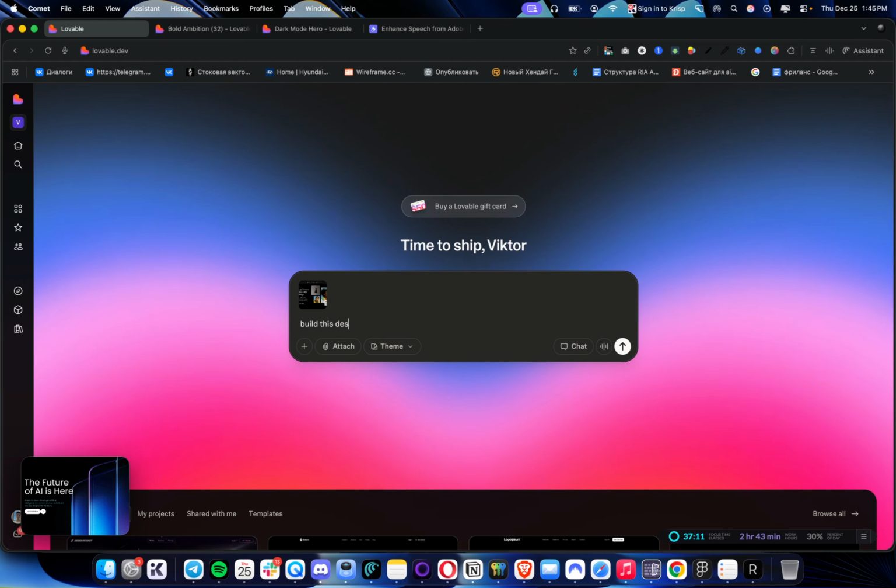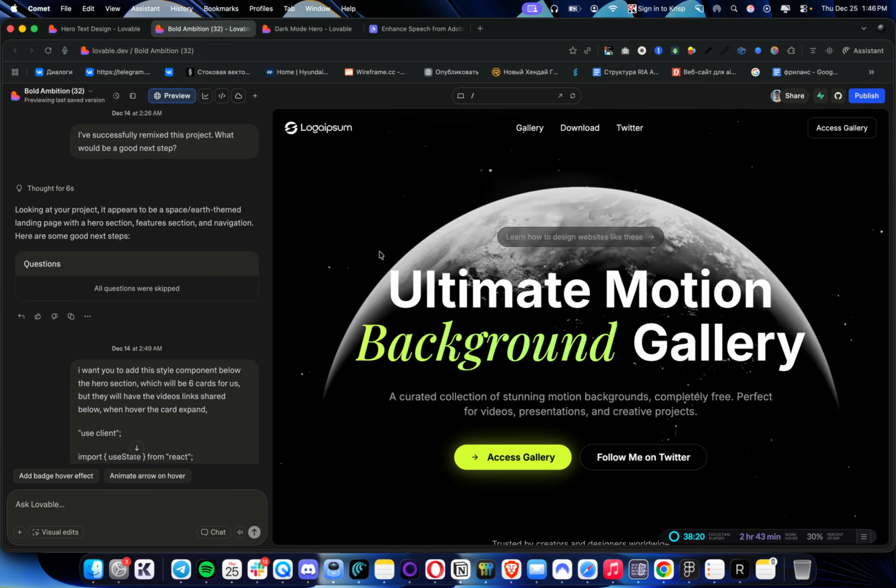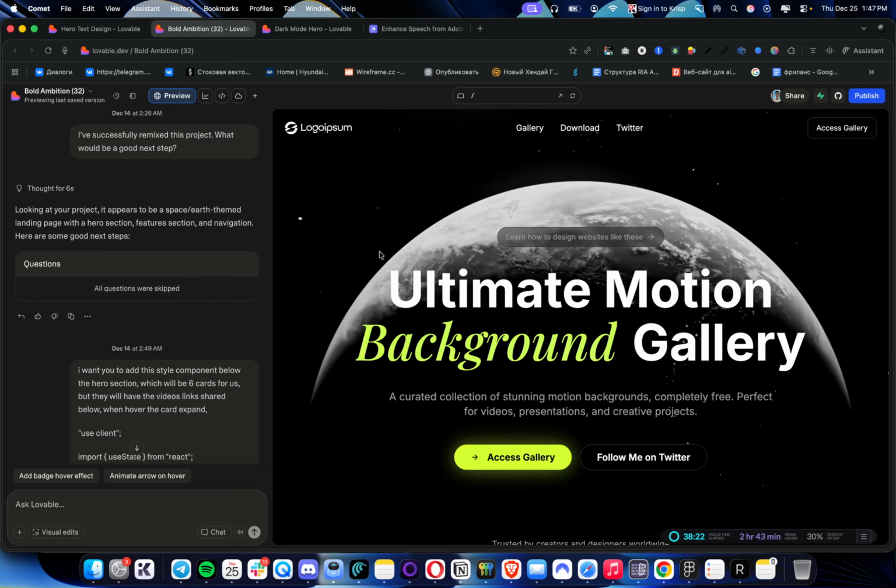So let's start by creating a new project, and I'm gonna say build this design of hero section, not photos or anything, just text and content exactly as in the image. And let's say background, keep dark and black, and this will allow us to create this image. So let's just send it and see what it comes back with. While it's loading, I'm just going to explain to you why we're doing this.